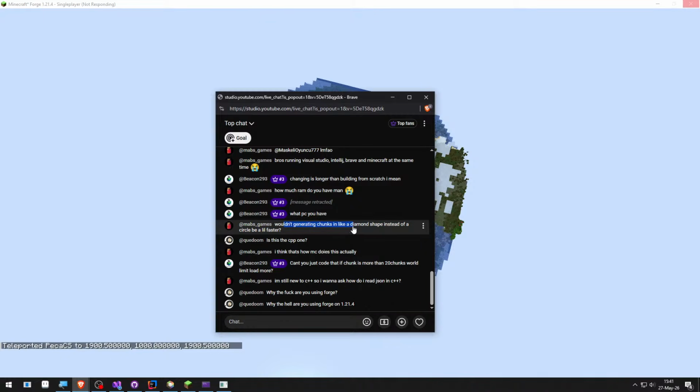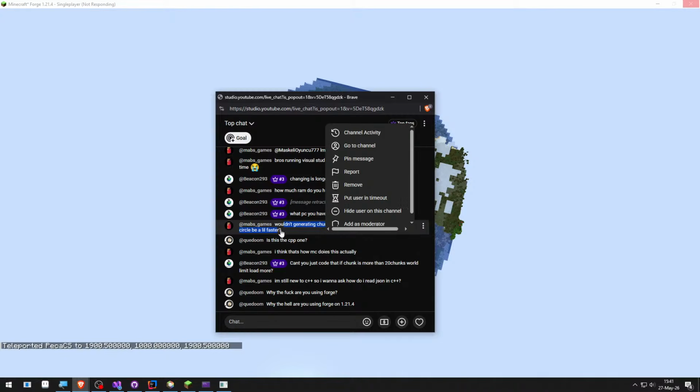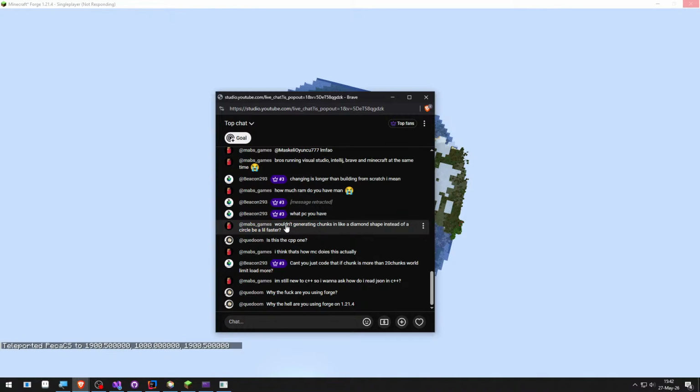Wouldn't generating chunks in a diamond shape instead of a circle be faster? No, it needs to be like a circle around me, because the player can go in a diagonal. And if there's no chunk generated in the diagonal, like that's a bummer.